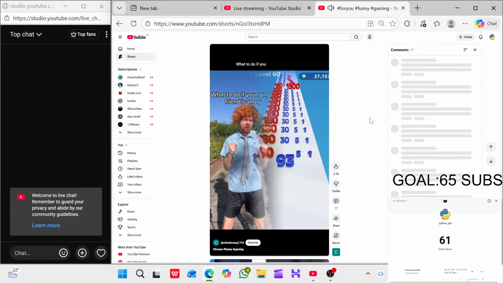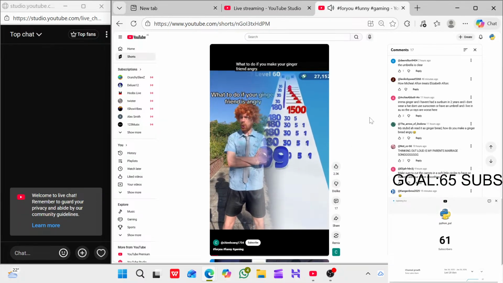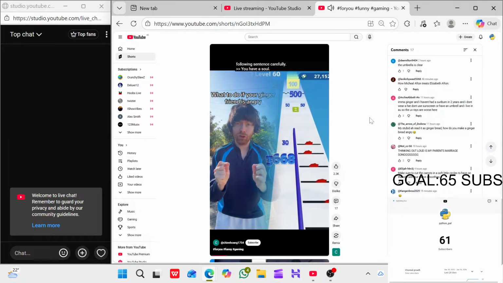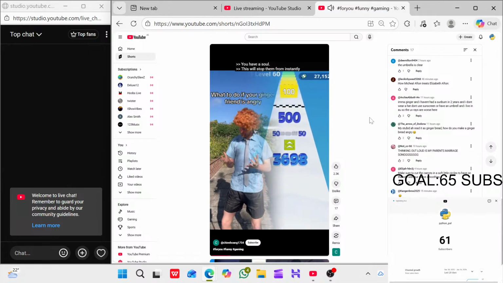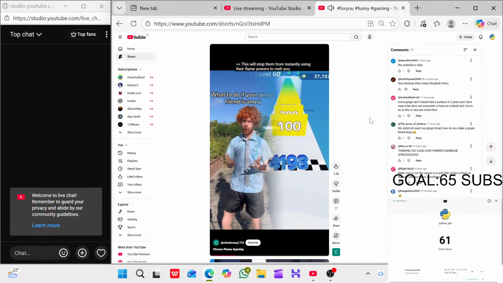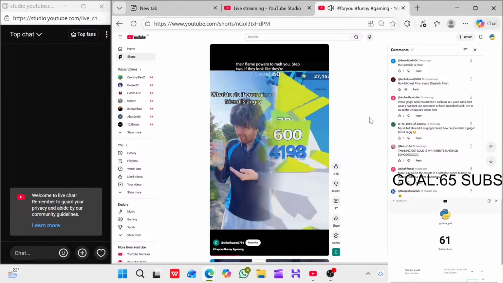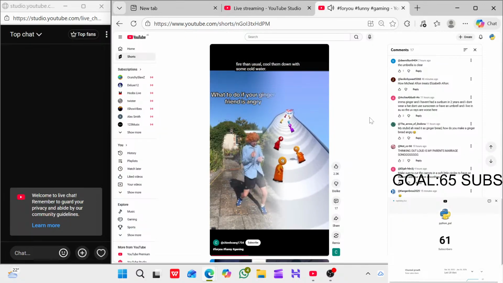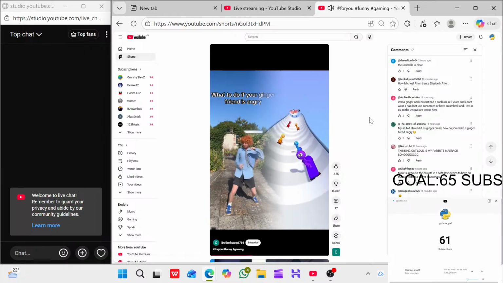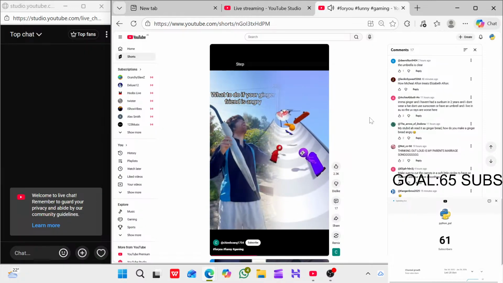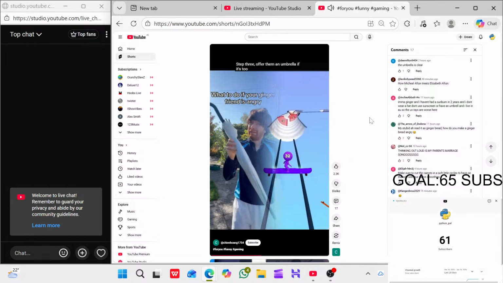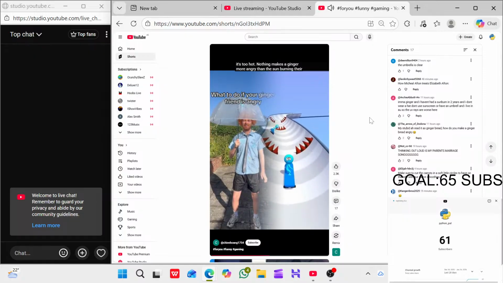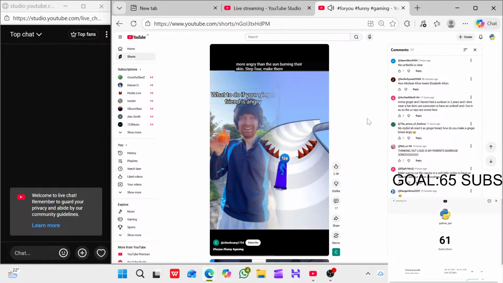What to do if you make your ginger friend angry? Step 1. Say the following sentence carefully. You have a soul. This will stop them from instantly using their flame powers to melt you. Step 2. If they look like they're more on fire than usual, cool them down with some cold water. Step 3. Offer them an umbrella if it's too hot. Nothing makes a ginger more angry than the sun burning their skin. Step 4. Make them a carrot.